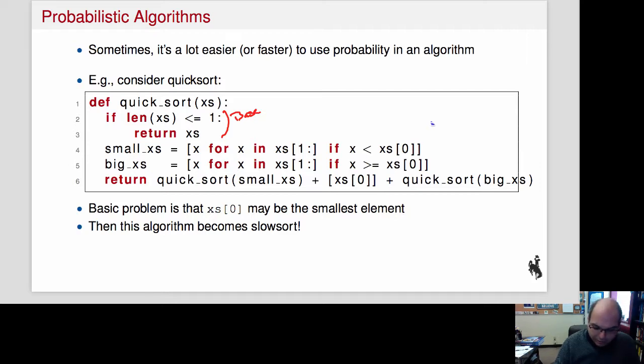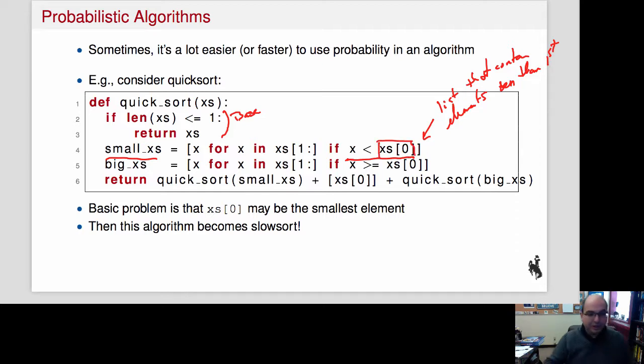Otherwise, we're gonna look at what I call the small x's, right? And these are all the ones. This is a list that contains the elements less than the first element, right? So we're doing this check. X is less than, and this guy here, of course, is the first element. So we're saying if it's less than that, then we make it into that list. The big one contains all the ones that are greater than or equal to the first x. Okay, so x is greater than or equal to x sub 0.